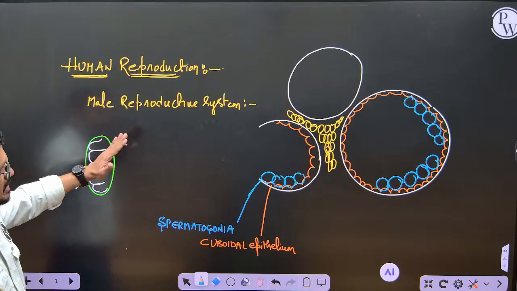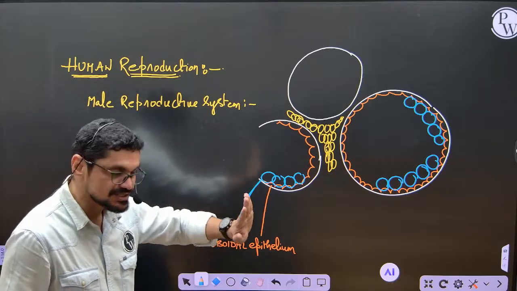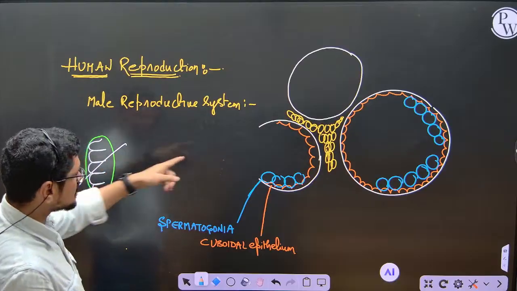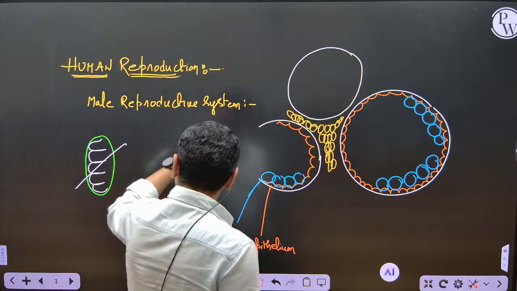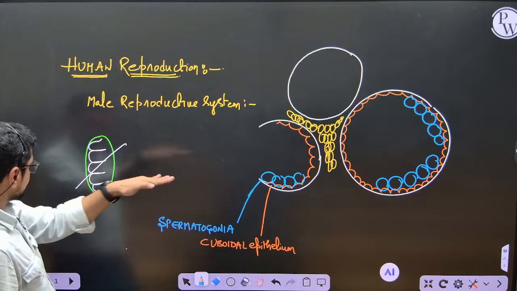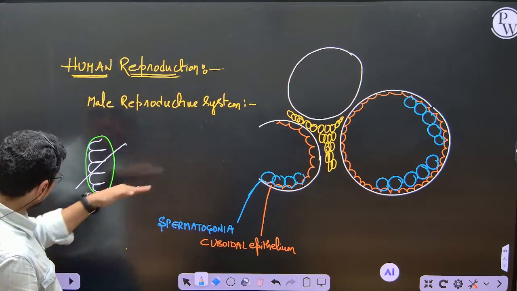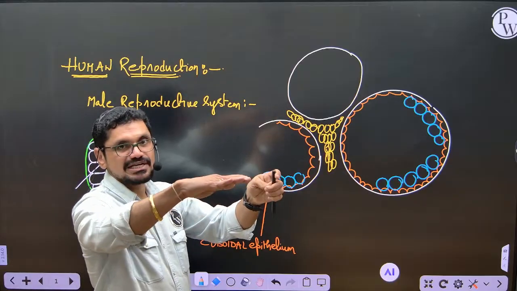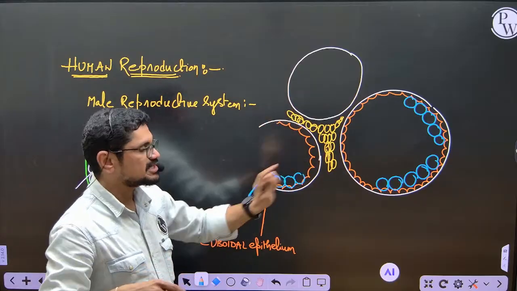Once again, my dear friends, I am talking about the male reproductive system. This is the vertical section of the testis, and now I made a transverse section. This is the transverse section. This is vertical. Imagine this is the testis. I made a section. How does it appear? It appears circular like this.